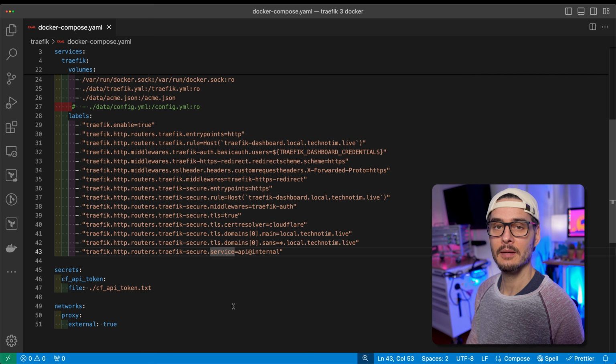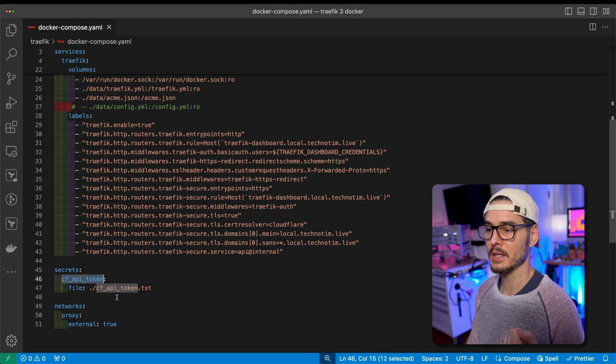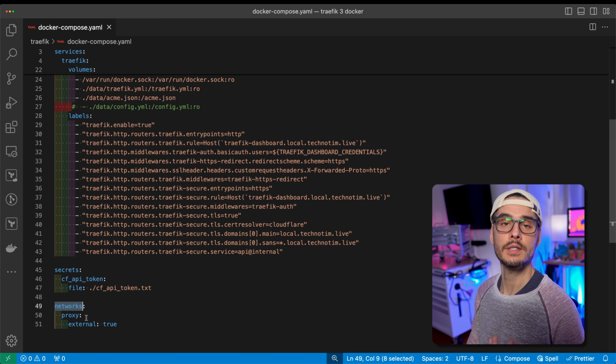So that's a lot of labels. Hopefully some more of these make sense. And we talked about our secrets. Again, we're going to be mounting a secret from the file system. And then our networks, we're saying we're going to get a network external to this compose stack.